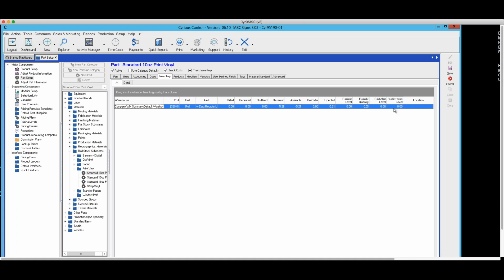The yellow and the red levels are different levels of warning, so to speak, of if you're running particularly short, you'll get to one level, and then if it's really severe, you'll get to the next level. When you're done at this point, you can just simply save, and now that particular part has been set up to use the purchase orders and inventory.